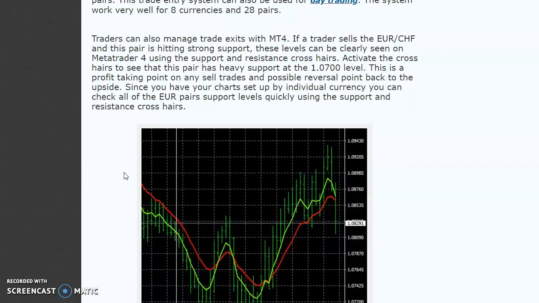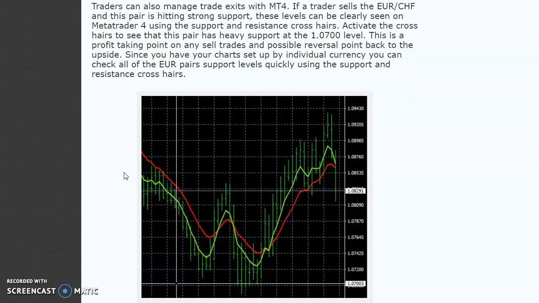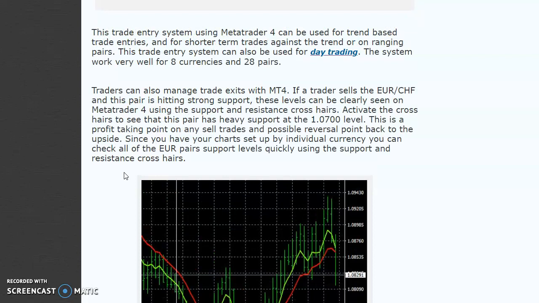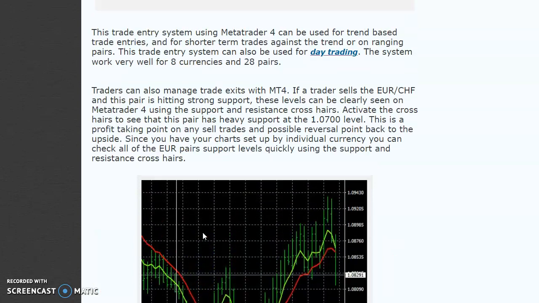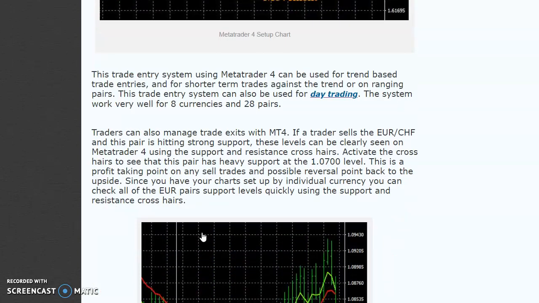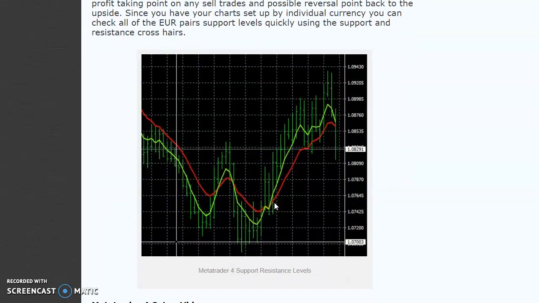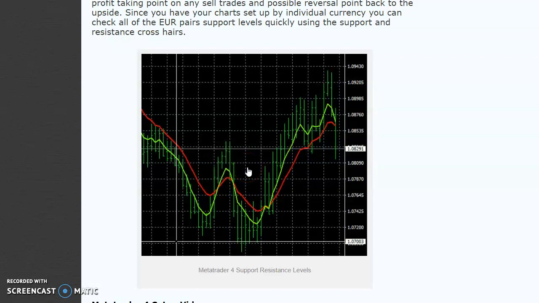Okay. So as far as setting price targets, you can use the Metatrader, I call it the crosshairs. I refer to these as the crosshairs. You basically just go to the top of the Metatrader platform and hit a button, and you have these crosshairs that you can use to locate support and resistance levels and target prices.